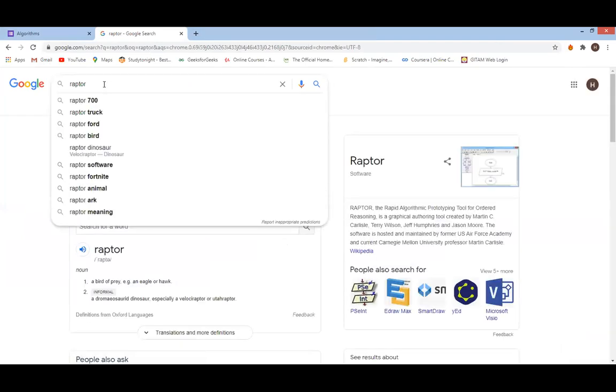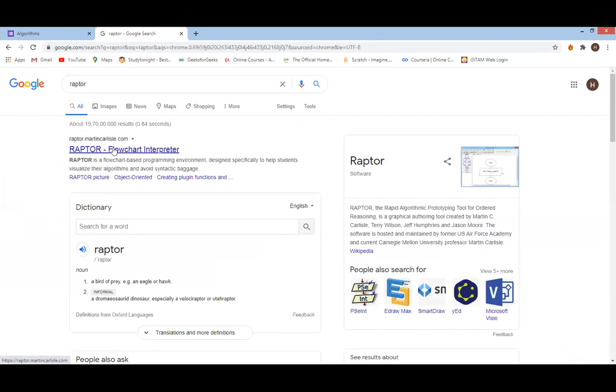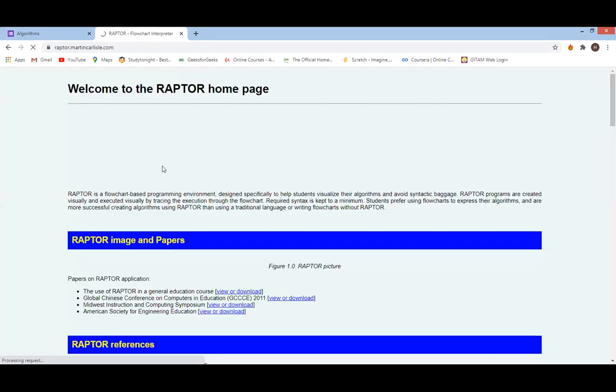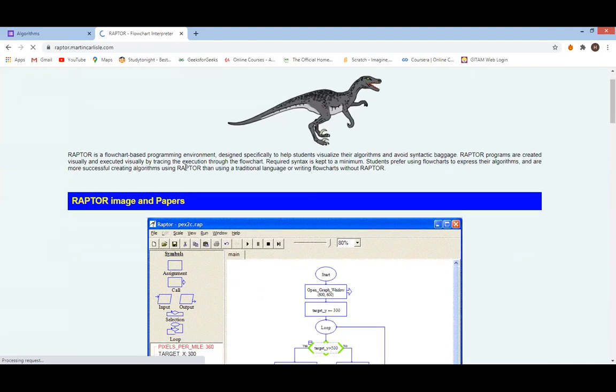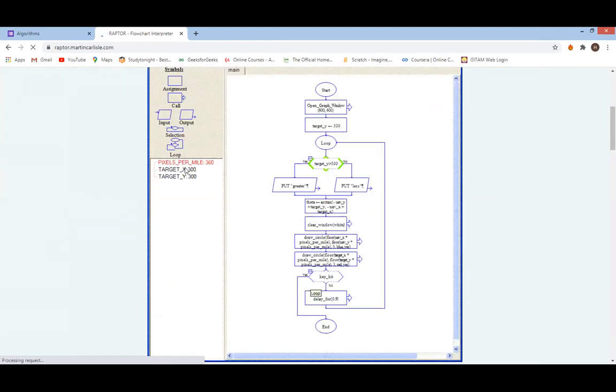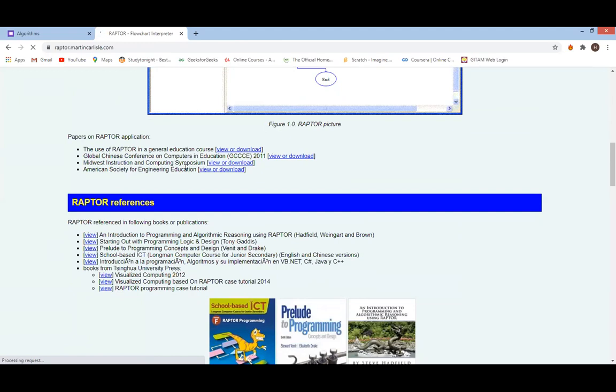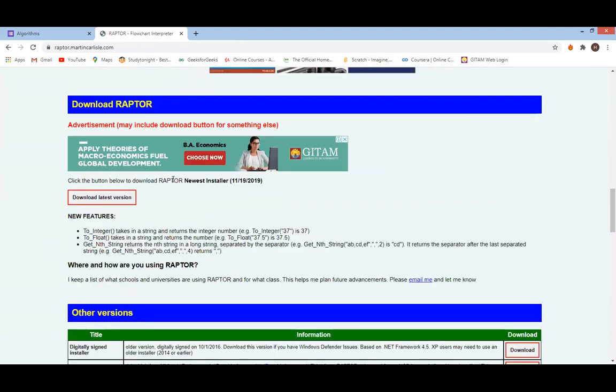Okay, fine, it came. Escape it and click on that one. So you will find it like this. You can see the website like this, raptor.martincarlisle.com. This is the website that you have. Go a little bit down, you will have some download for Windows. All the guide is also mentioned here. Come down, you will have download.